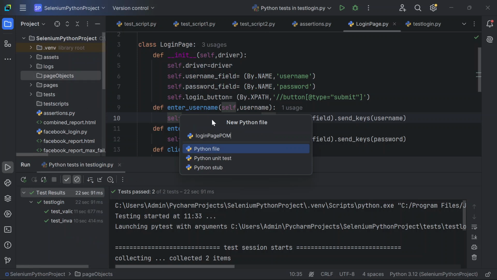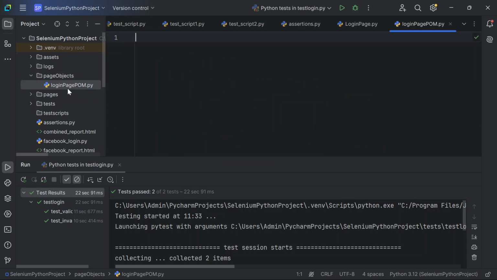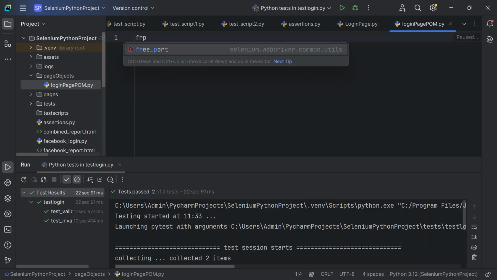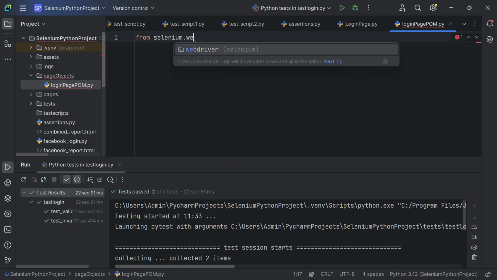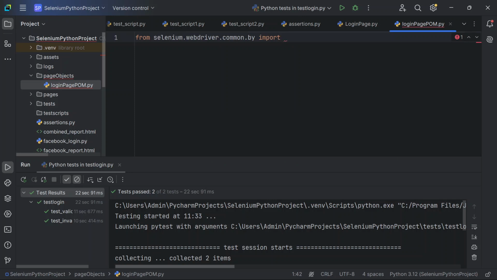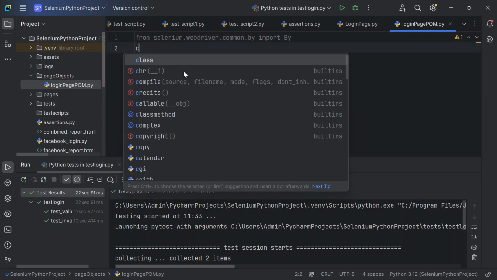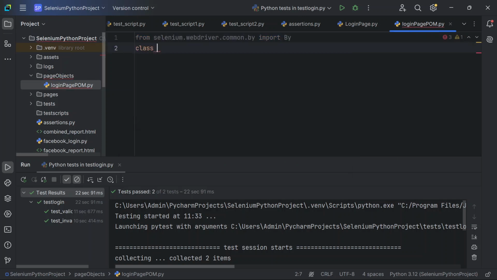Let me write POM so that we can identify this is my POM implementation. Inside it I will create a class. Before that, let me import the By module from selenium.webdriver.common.by. Now let me create the class, which will be my login page, or anything you can keep.